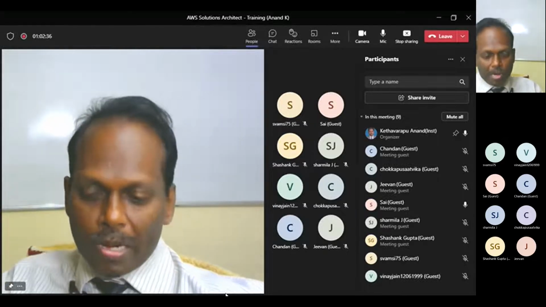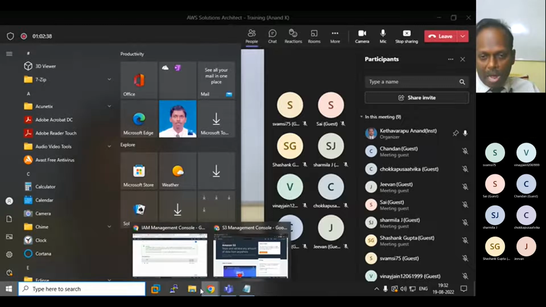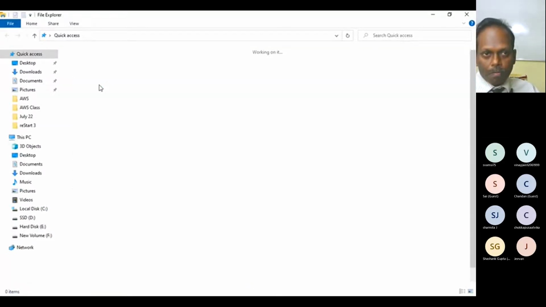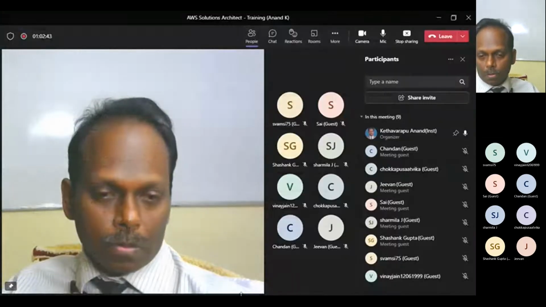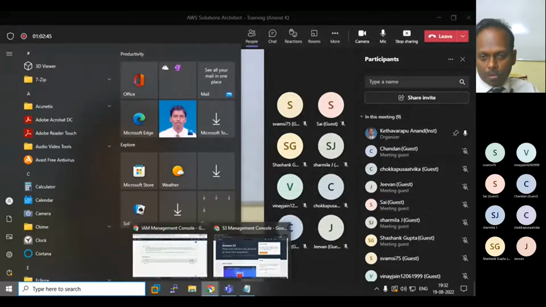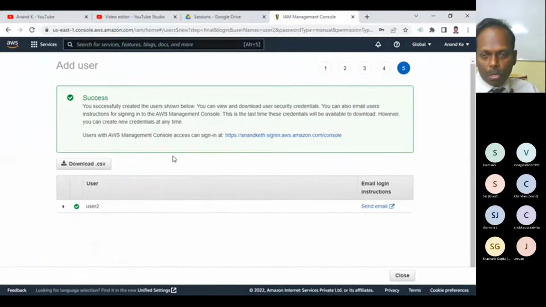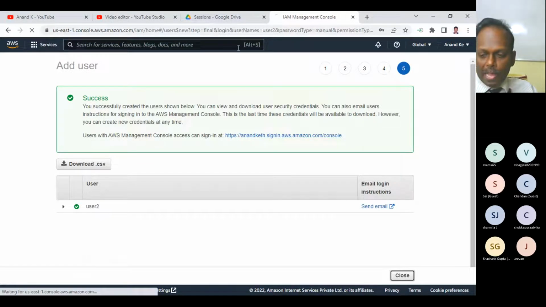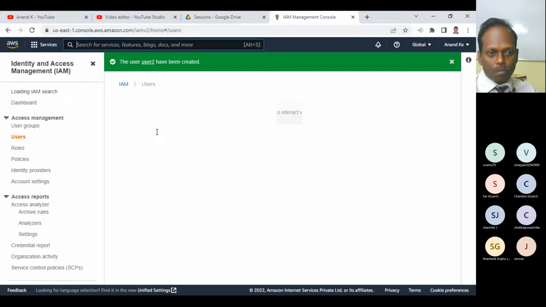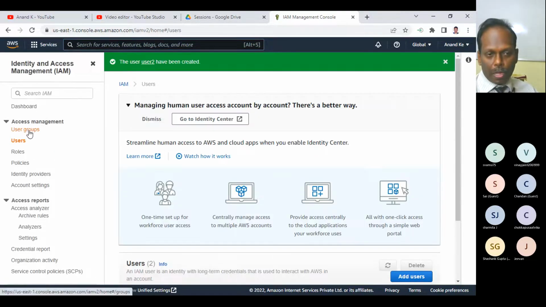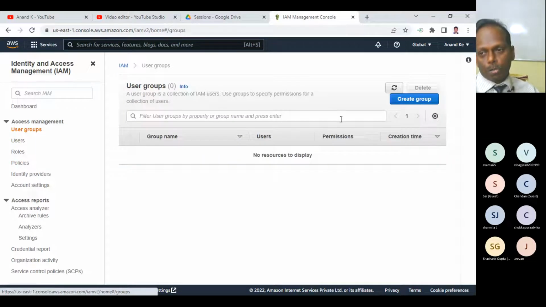Right. So now let us do that. Once again, I'm back to the AWS console. This is my AWS console. So what I do, this user is added, I just say close, and I create a group now. This one, user groups, is there. We understood about users. We understood about policies. Policies, that's the same thing, permissions. We are now going with the user groups.